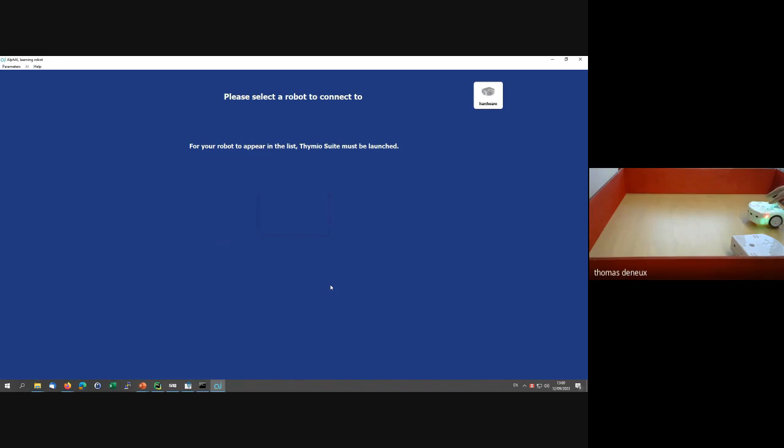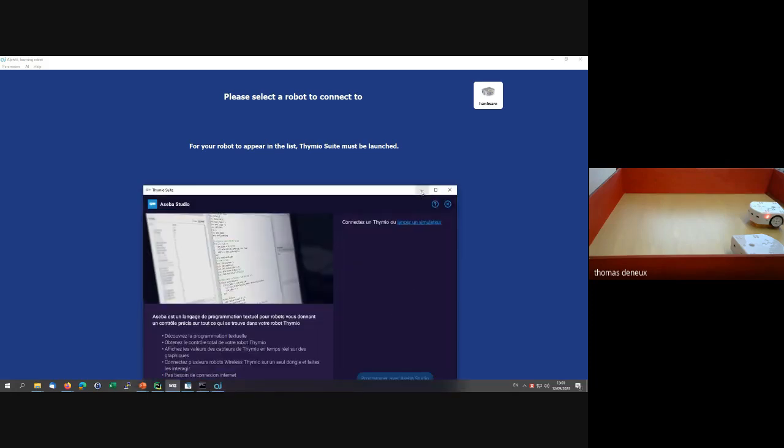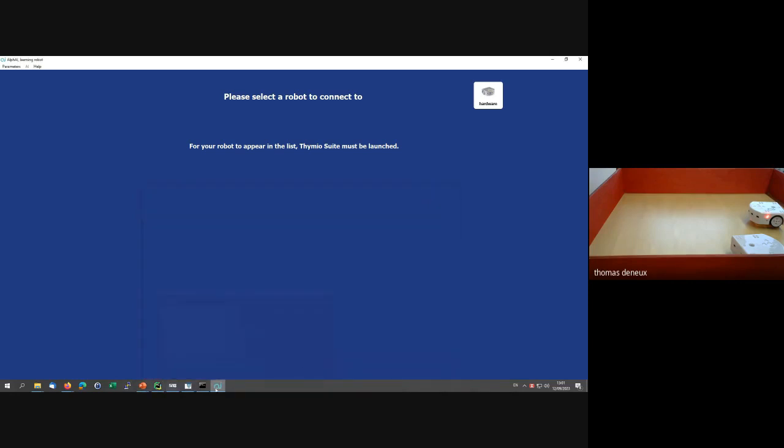It's on, off and on. Maybe Thymio is tired. I bring it closer to the computer.